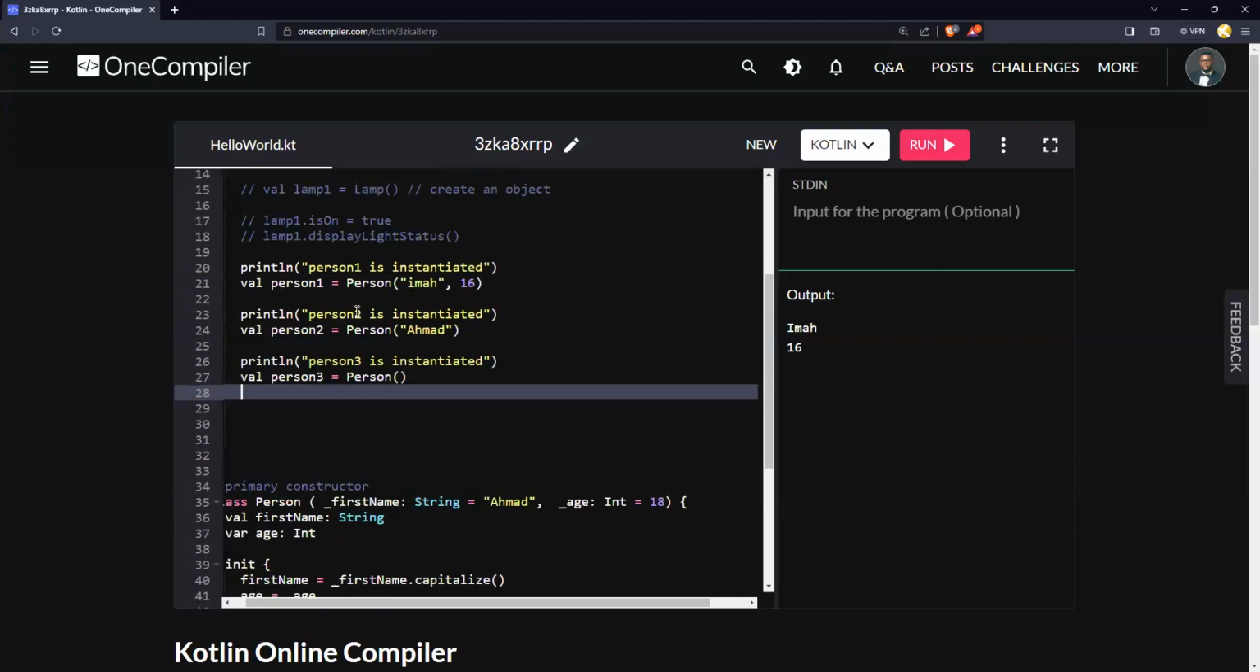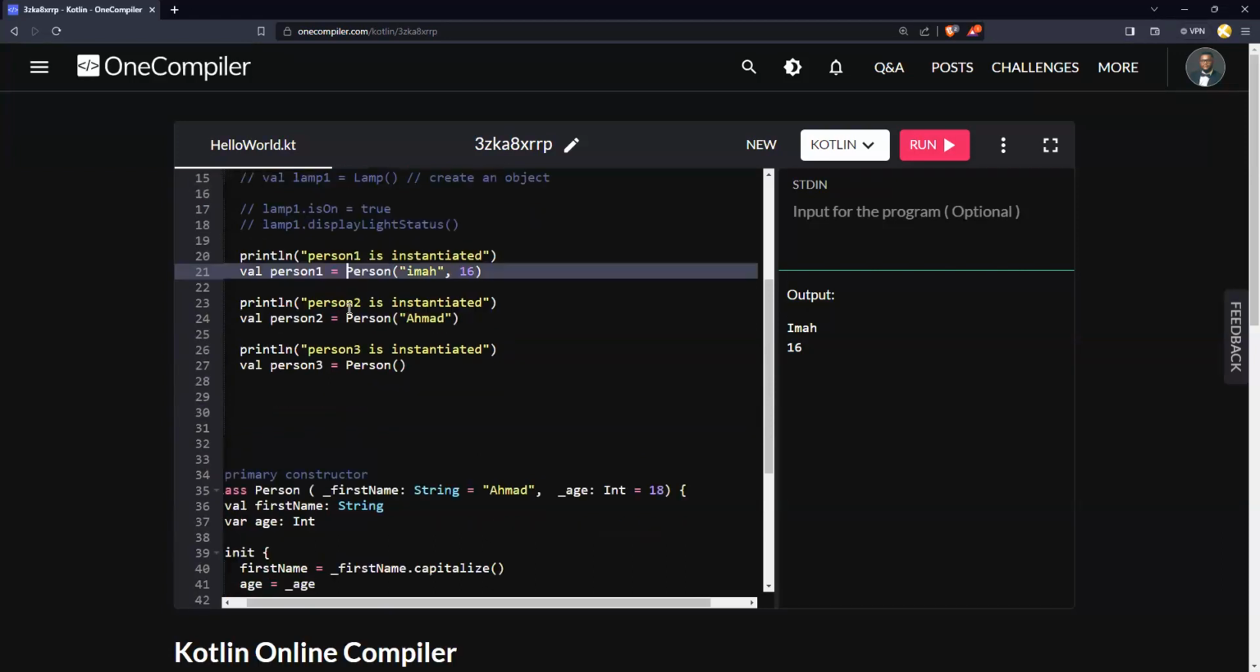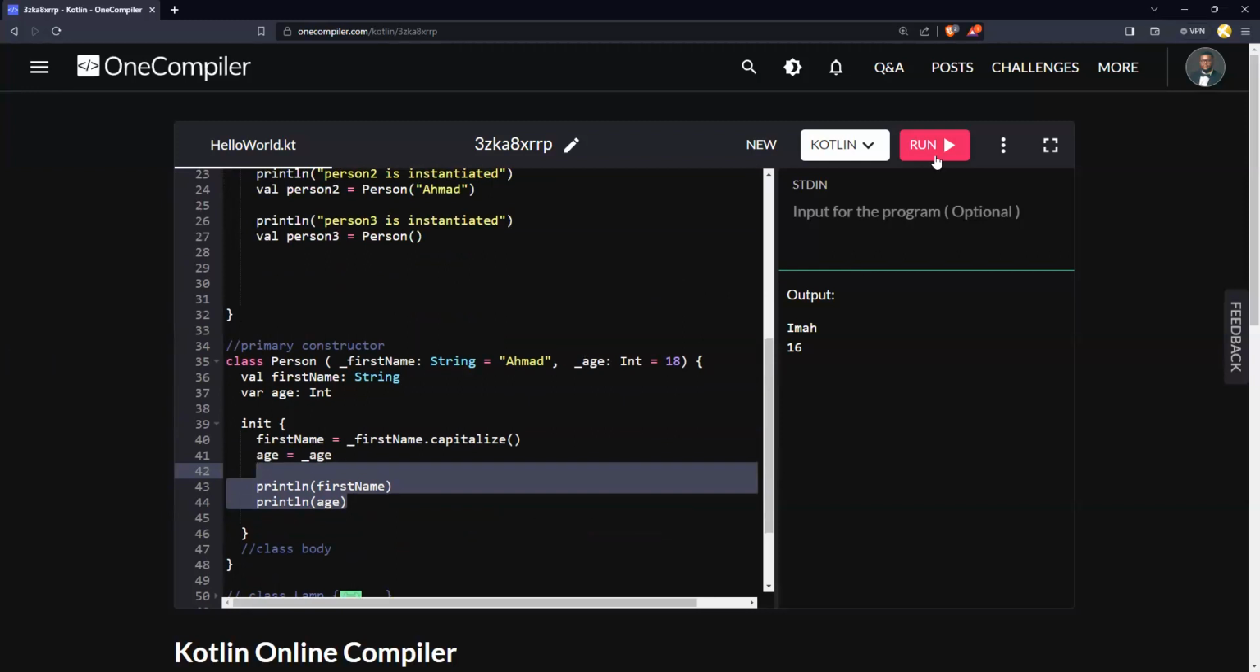When we create this object, as part of the init block, it should print the first name and the age, because remember we said this is the initialization block. Of course, when you create an object, it actually runs. So let me click on run, and then let's see the output we are going to have.